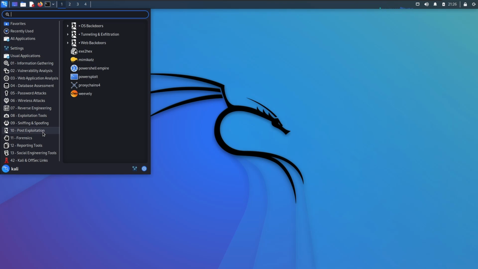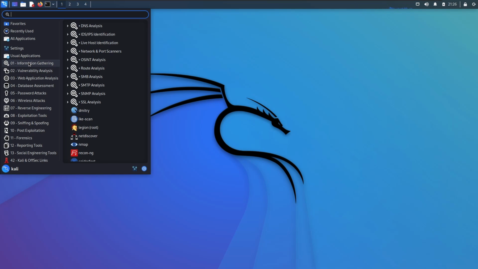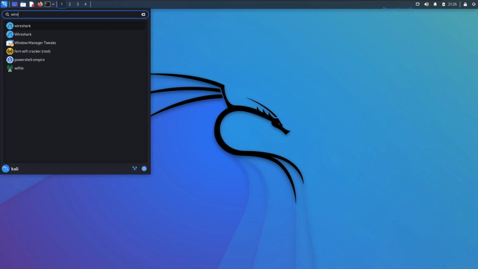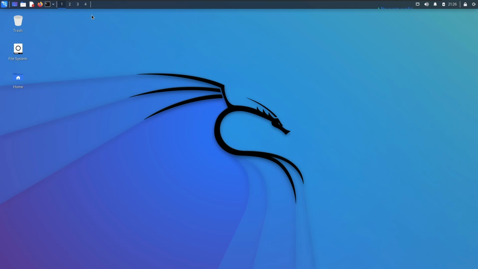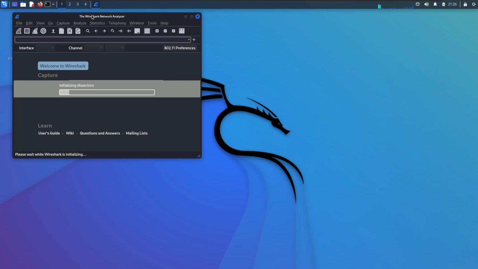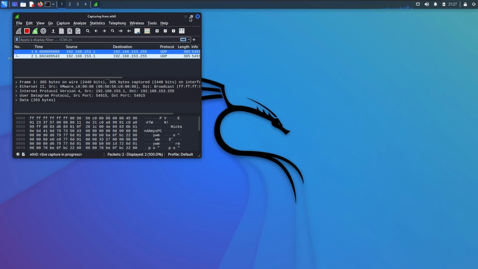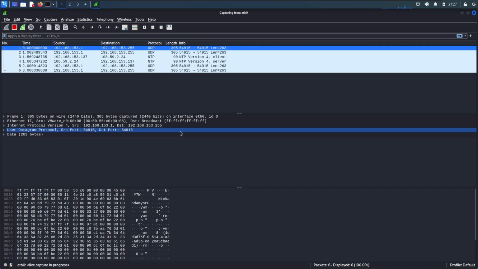So in this case, we've got post-exploitation, we've got sniffing and spoofing, all the basic attacks you could expect to use, or penetration testing, or just auditing tools that you may need at any point in time. In this case, we're just going to have a look at one of the most well-known ones, Wireshark. We need to give it a chance to load up, and then we're going to say, hey, look at ETH0 and tell me what's going on.